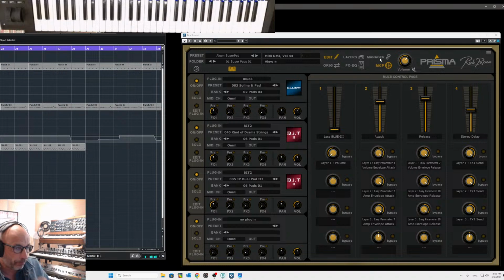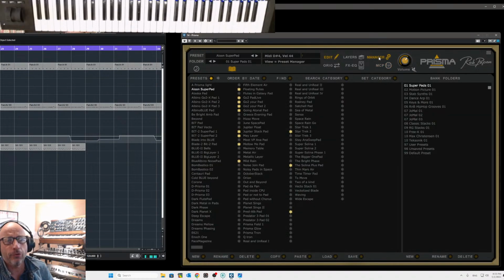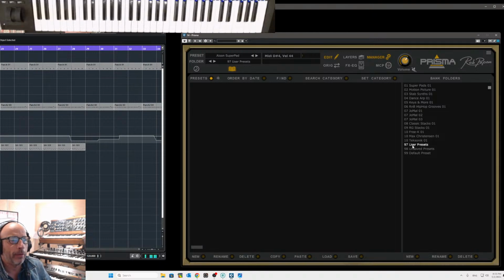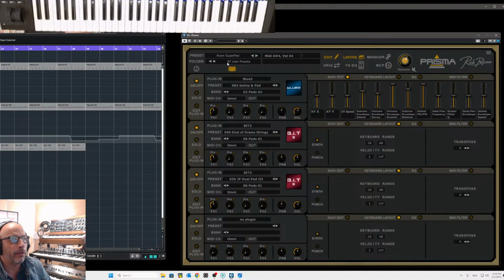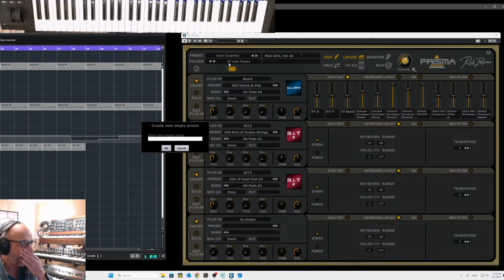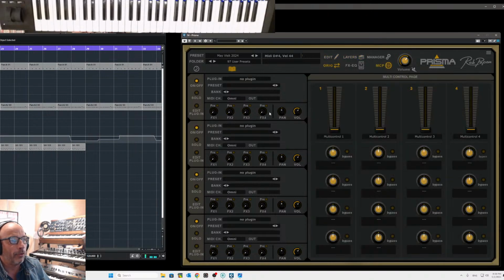And so let's go to doing something from scratch. I'm not sure what I'm going to do. User presets. I'm going to be in a user preset bank. There I'll go here, new preset, and let's call it May Visit 2024. Okay, so it's empty.